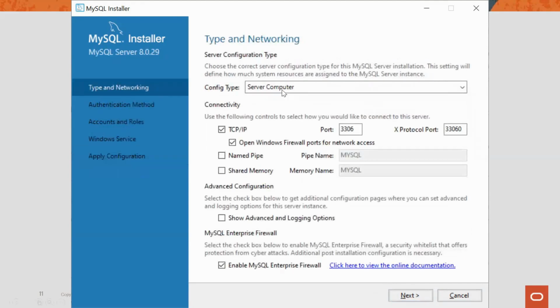On the server configuration type, you can choose the server configuration that best describes your setup. Basically, this setting will define the amount of system resources, amount of memory to assign to your MySQL server instance. So for production, of course, you can choose dedicated, a computer that is dedicated to running the MySQL server. Basically, no other major application runs on the server, and the settings will configure MySQL to use the majority of available memory.